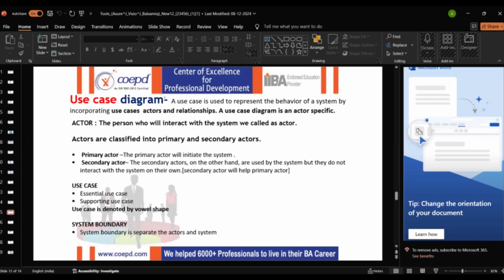So first of all, we can learn the use case diagram. A use case diagram is used to represent the behavior of the system by incorporating use case actors and their relationships. By involving the actors and their relationships with the system, we can understand the behavior of the application. A use case diagram is actor specific: how the actor interacts with the system, based on the different types of actors. It's an actor's perspective.